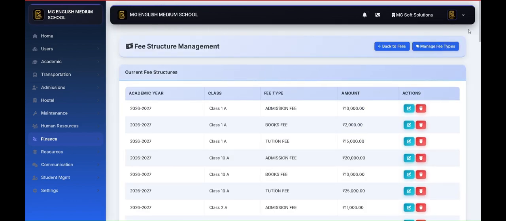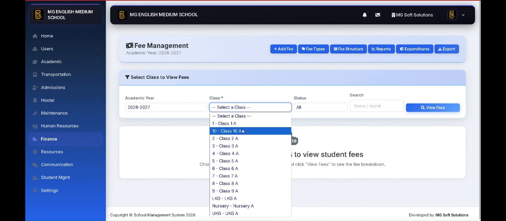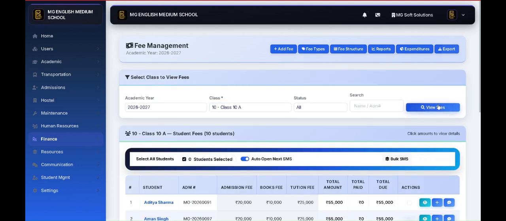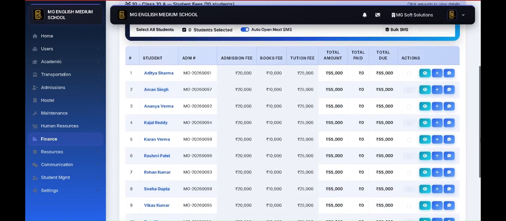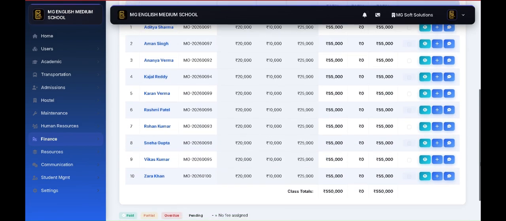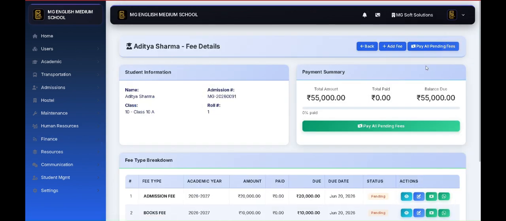Now navigate to Fee Management. There, select the class and you can see student-wise data along with each fee type, total amount, total paid amount, and total due amount. If we want to record a fee payment for a student, select View Details for that student.